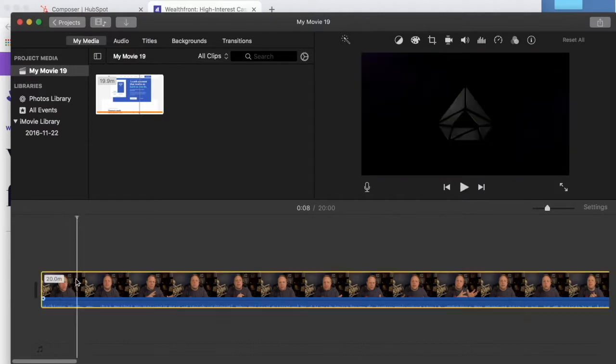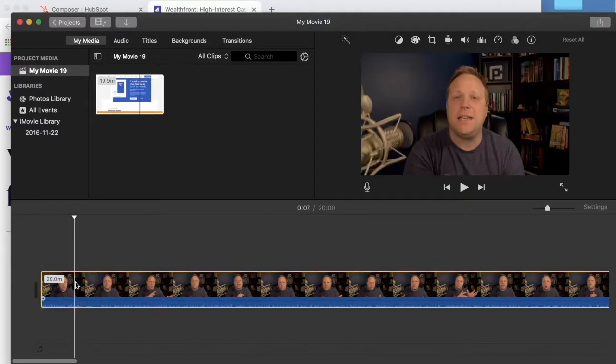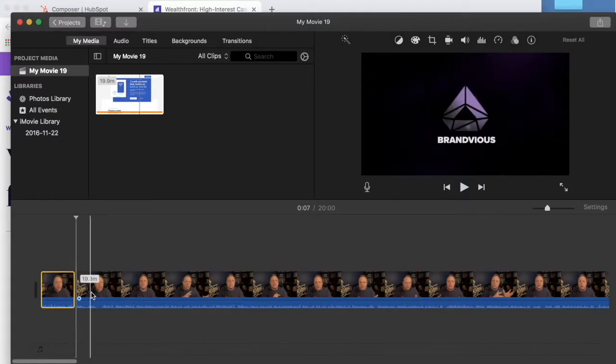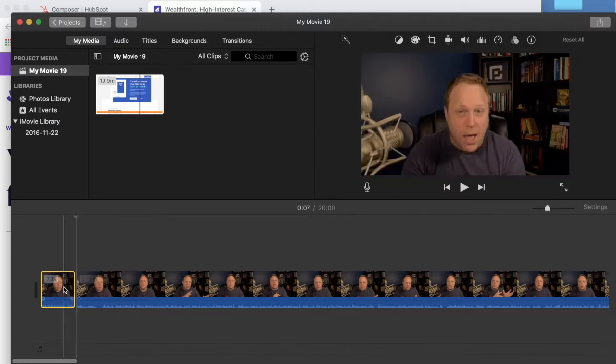Okay, so it's going to be about right there. So I'm using a Mac right now. I just click Control and then click my cursor and hit split clip. And as you can see, the clip is separated.